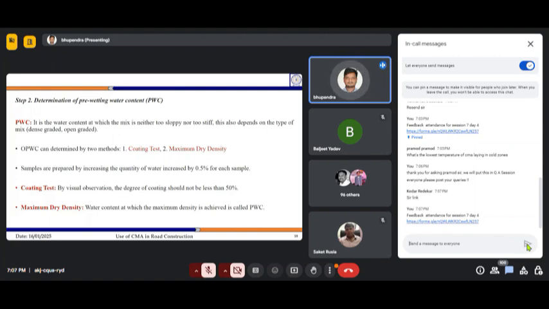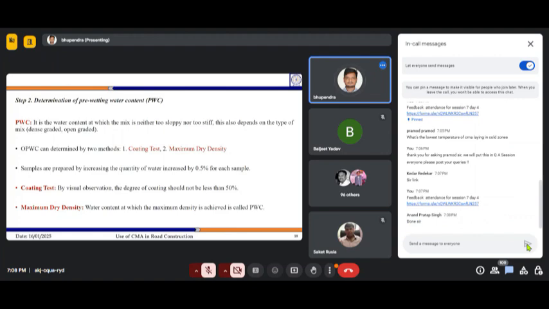The second one is through the maximum dry density. As we do in the case of soil, where we find the OMC and MDD using the Proctor test, here also, using the modified Proctor test, we can find the water content at which the density of your mix is highest, and that water content can be taken as the optimum pre-wetting water content.